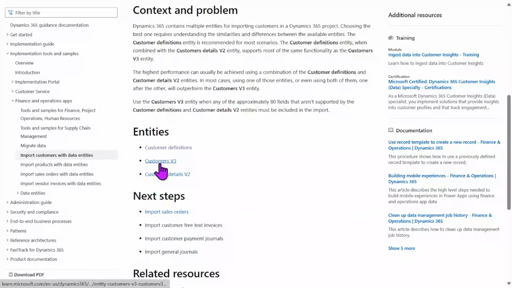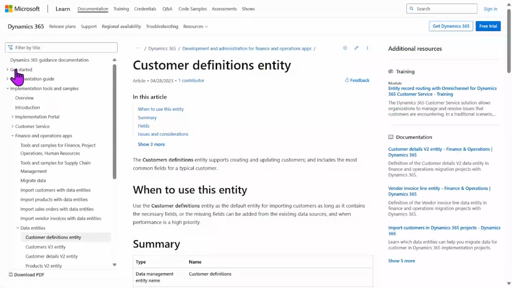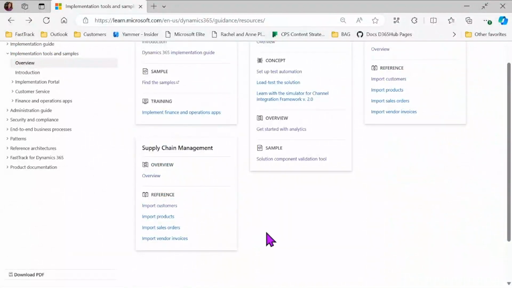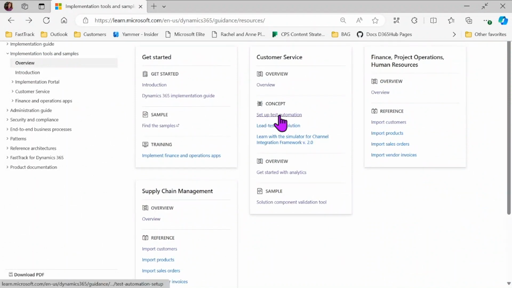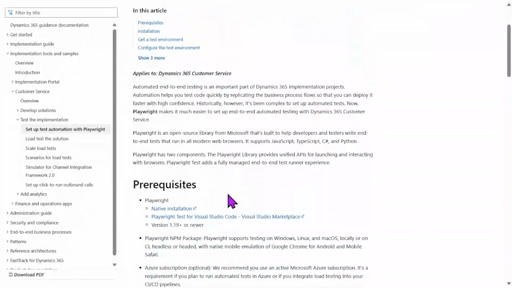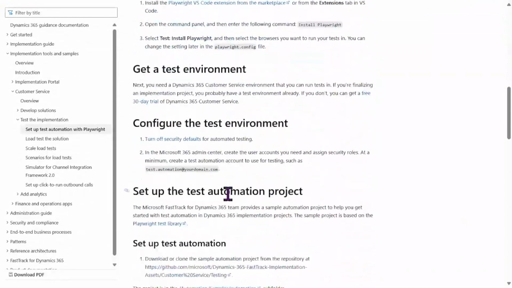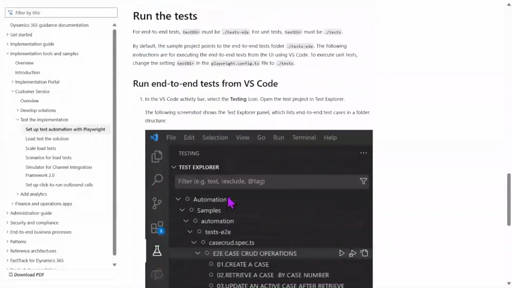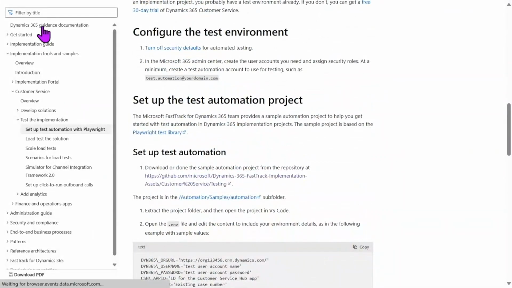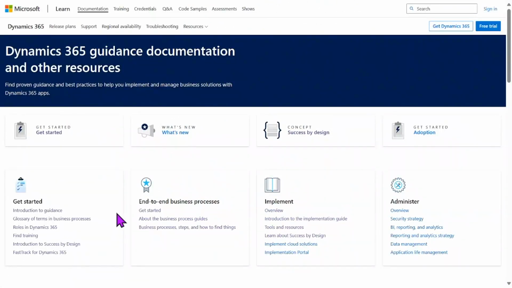These are the 3 different entities. So you can click on one of these and it will actually navigate you over to the detailed documentation for that entity. I'm going to go back and use another example. I'll do the setup test automation underneath the DCCP tile or the customer service tile. This is another example of an article that explains how to use Playwright for test automation with DCCP. So I'm going to go ahead and click back and go back to the Dynamics 365 Guidance Hub page, and we'll scroll down a little bit more.